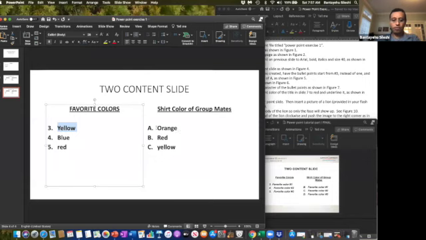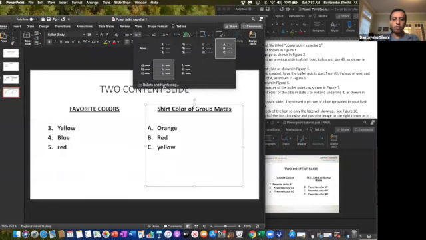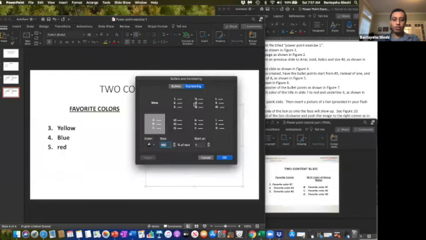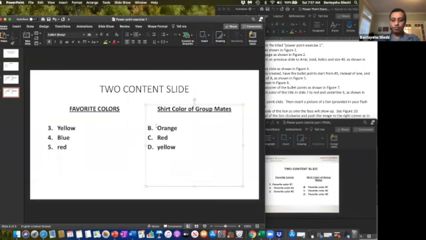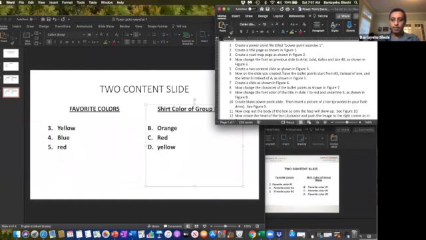Okay, and then for here, for the letters, I want to start from the letter B. So again, I'll click on the down arrow, bullets and numbering, click here and hit one more up. It should start at B. All right, good. Next, create a slide as shown in figure 6.